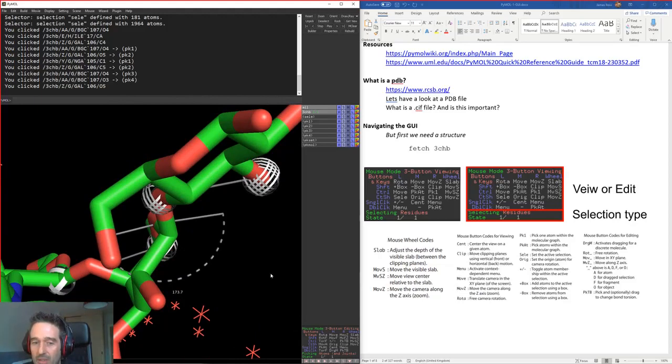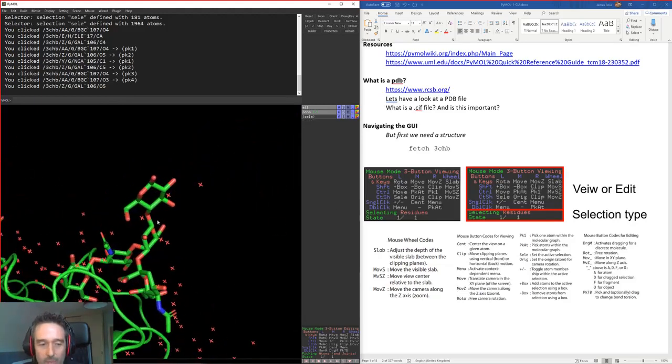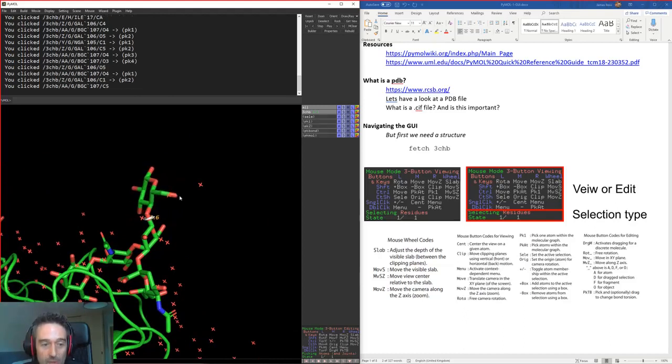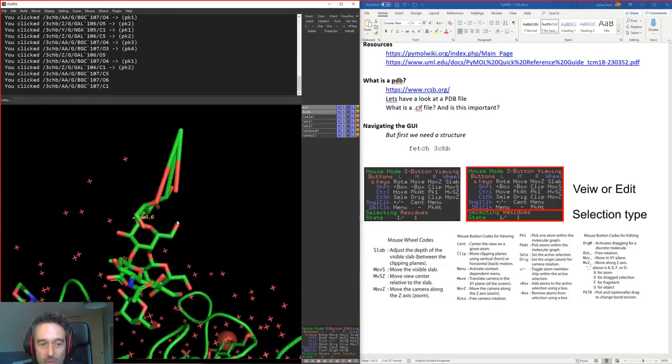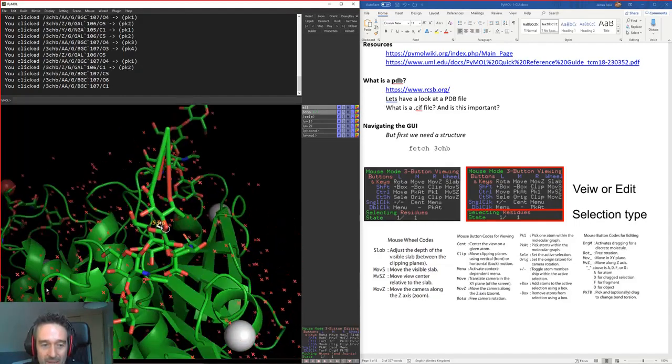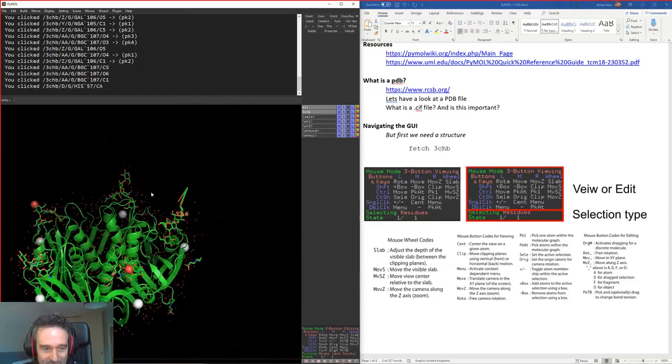In the editing mode, I'm not going to go into it with a lot of detail, but there's a bunch of other stuff you can do. For example, you can actually make edits to your protein. You can move it around, and you can make ridiculous changes to it, which are completely non-biological in nature.